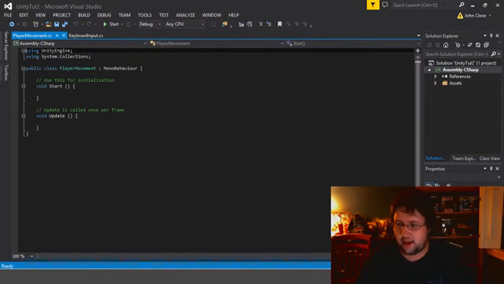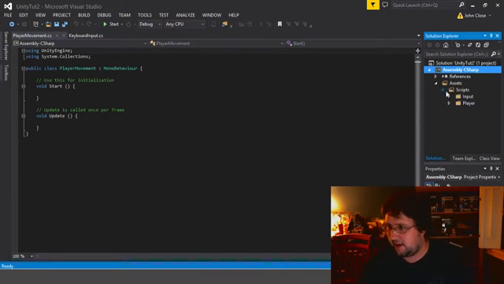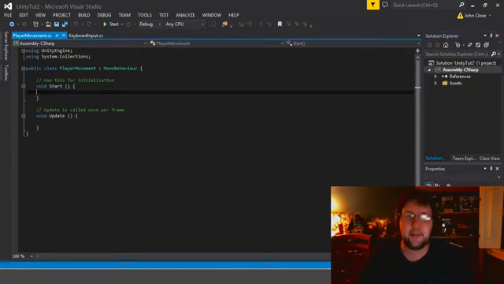I just need to reload every time I create a new thing, it asks me if I want to reload. That's so that it shows up over here in our scripts on the side. So right here we have our player movement class.